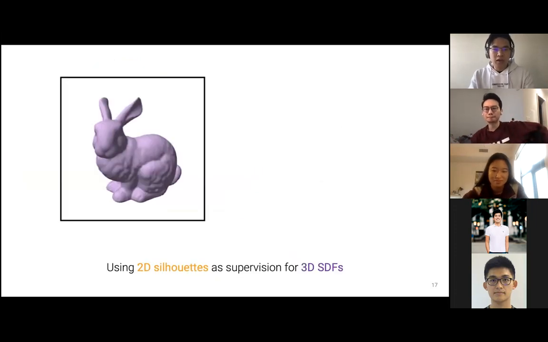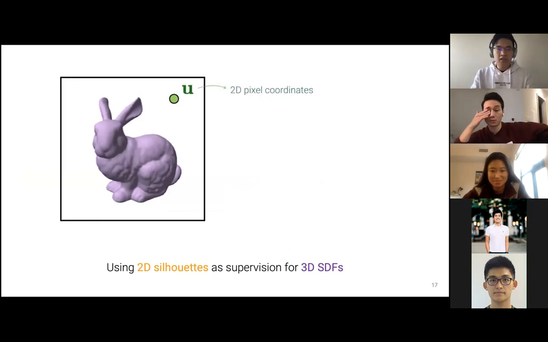The way we learn 3D SDFs is that we want to draw a connection between 2D silhouettes as a source of supervision for 3D SDFs. We can draw this connection in a geometric sense. Suppose that we have an image of a Stanford bunny, and we can define a 2D pixel coordinate as u here.